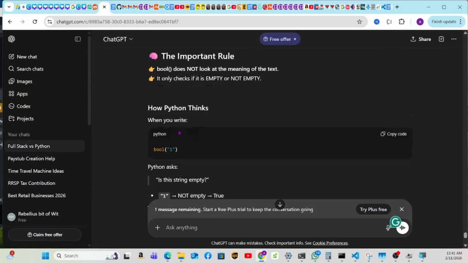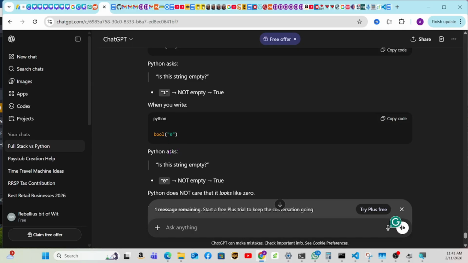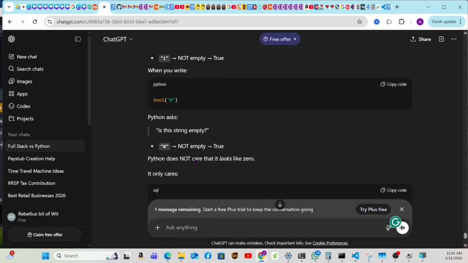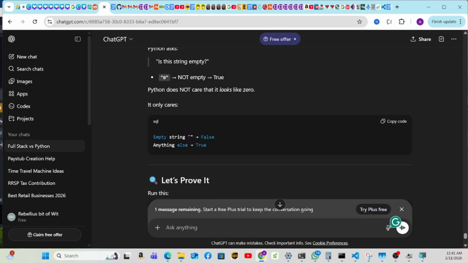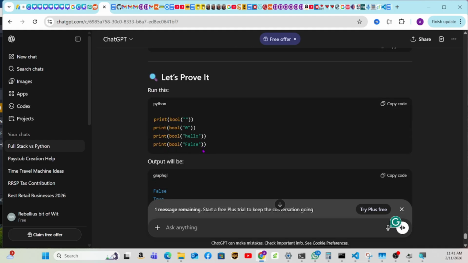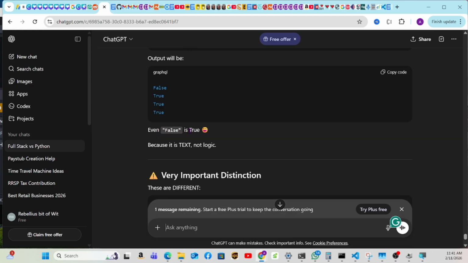How Python thinks when you write bool 1. It thinks, is this string empty? 1, not empty, true. When you write bool 0, Python asks, is the string empty? 0, not empty, true. Python does not care that it looks like 0. Oh, you see that? Now we learned something. It only cares about empty string, false, and anything else is true. So let's prove it. False, true, true, true, true. Okay. So even false is true because it is text, not logic.